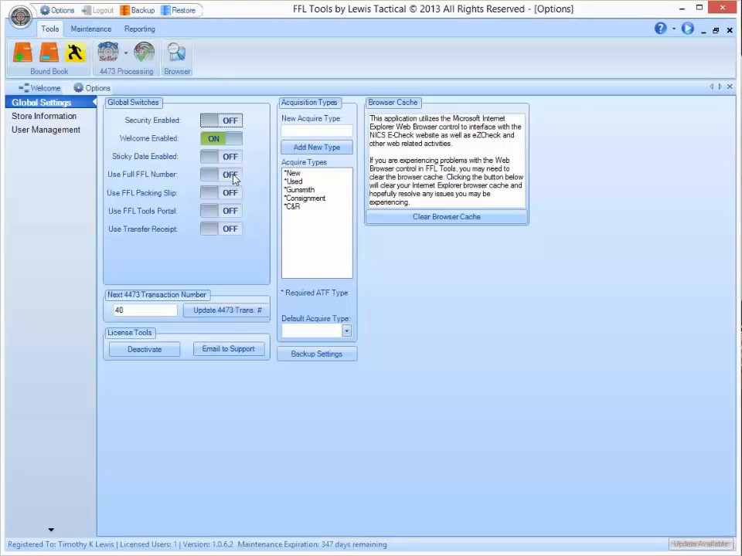Use full FFL number. Using the full FFL number, if it's on, then you have to type in the full FFL number when doing a new vendor, FFL Easy Check. Also, with it on, it will show the complete FFL number in all the reports. And on the 4473, anywhere there's an FFL number, it'll show the complete FFL number instead of the first three and the last five. If it's off, then all that's required is the first three and the last five.